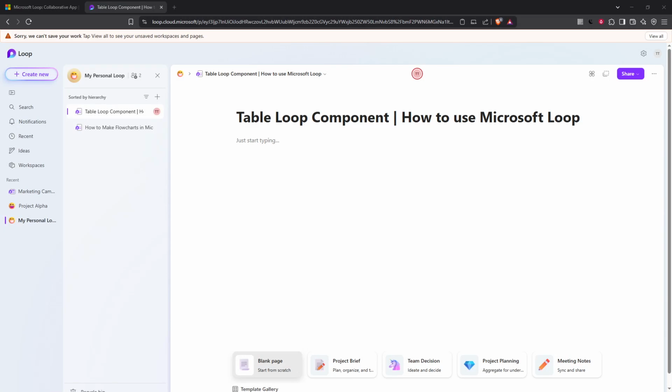In today's video, I'm going to teach you how to use the table loop component in Microsoft Loop. Before we dive in, let's make sure we're all on the same page. Microsoft Loop is an incredible tool designed to help you work collaboratively and effectively, and the table component is just one of its powerful features. So let's walk through the steps to build and utilize a table in Microsoft Loop with ease.